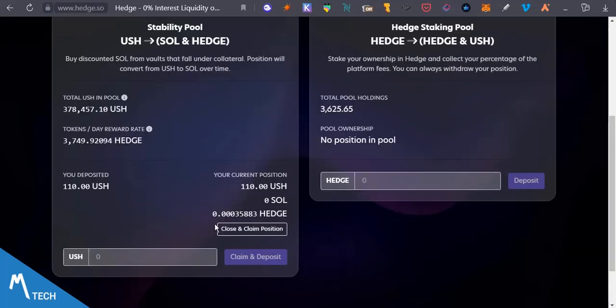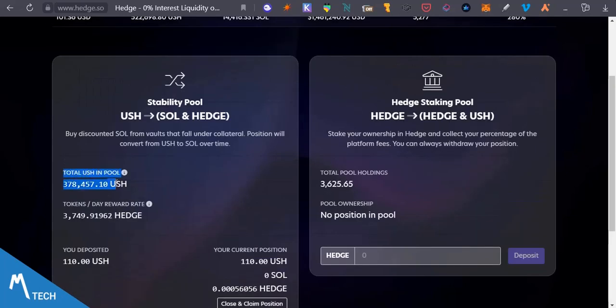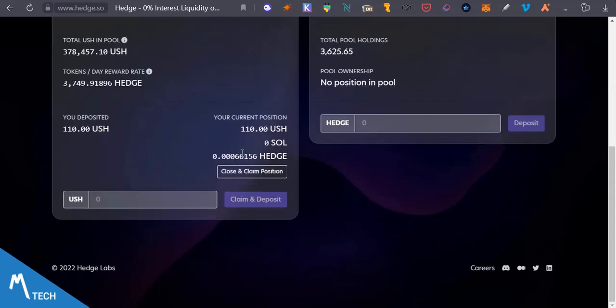All right, guys. Transaction successful, as you can see. Deposited 110 USH, and I have the edge counting over here, right? This is my reward for that. So you can see this is the total USH in the pool, and then the tokens per day reward rate at 3,709.